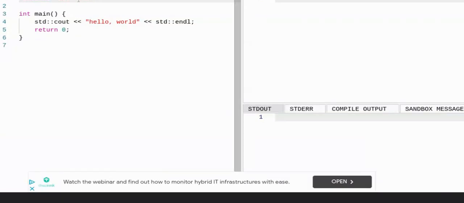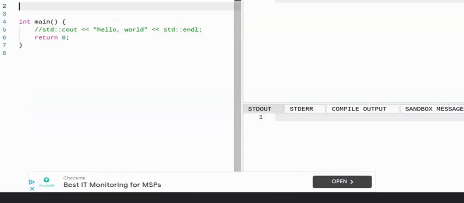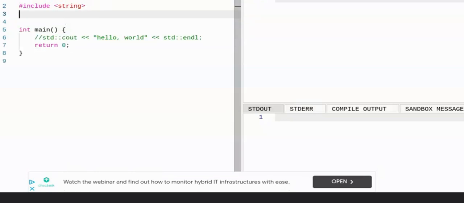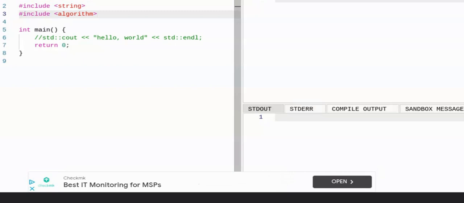We go in our code, and I start by erasing the hello world, print hello world, because we don't need this. So I include the library string, I include the library algorithm, and now I get into my code.